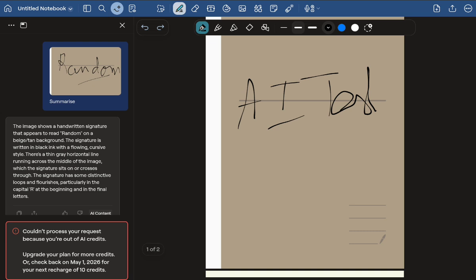messy words like this, random. I erased it here. He can read it. As you can see, the image shows a handwritten signature that appears to read random. So make sure to enter your notes.